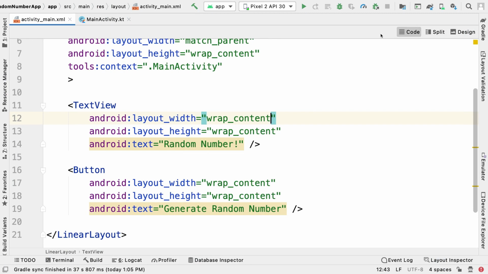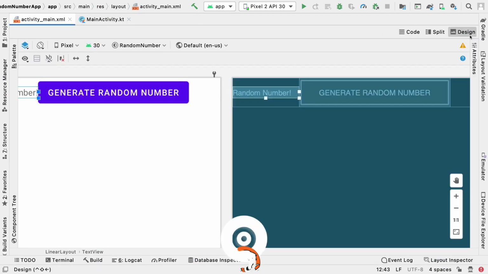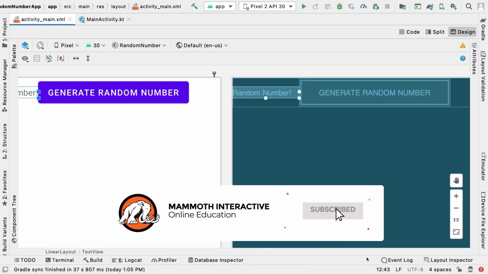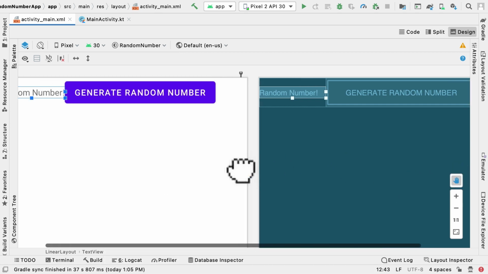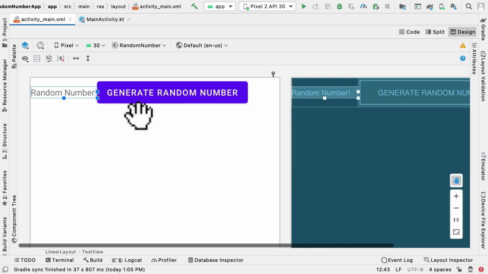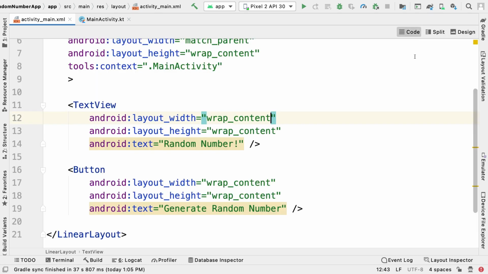In the previous lecture, we built a button for our app, and it says generate random number. Later on, we are going to actually enable this button to work. But our next step is going to be to extract this string, generate random number, which is the string of the button. We're going to extract it instead to become a string resource.